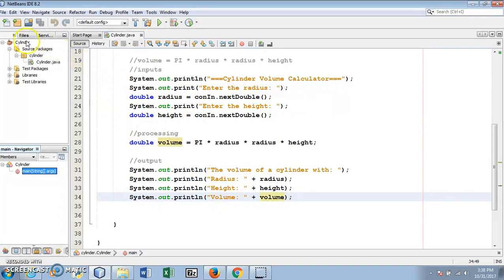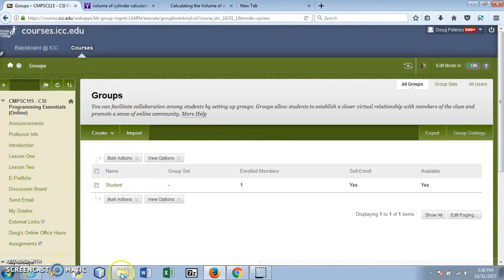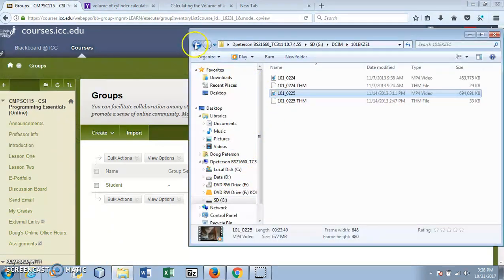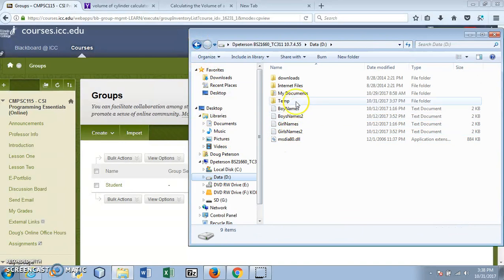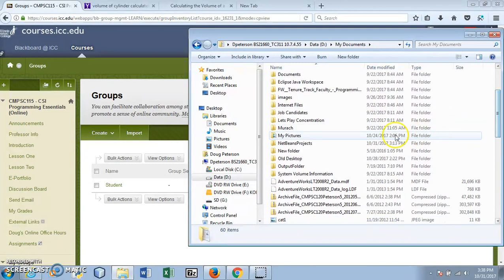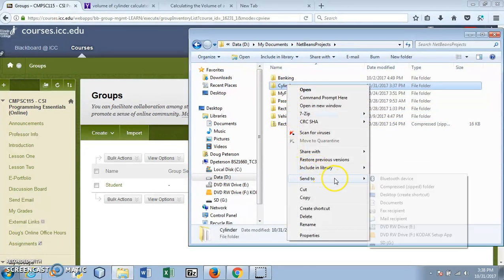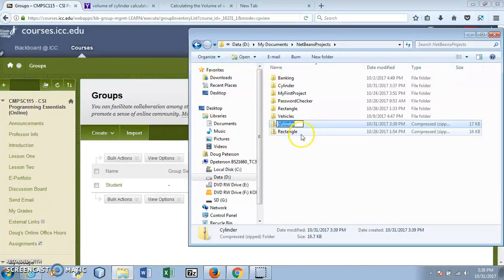Okay, and so real quick again, what I'll do here is I can go ahead now, close that, go over to here in my lesson, go down to my ePortfolio. Whoops, I forgot to zip it first. I got to go over here, go over to my D drive. I think that's where it is, my documents. And let's see, NetBeans projects. And you see it? Yep, cylinder. Right click, don't even open it. Send to, compressed. There it is.